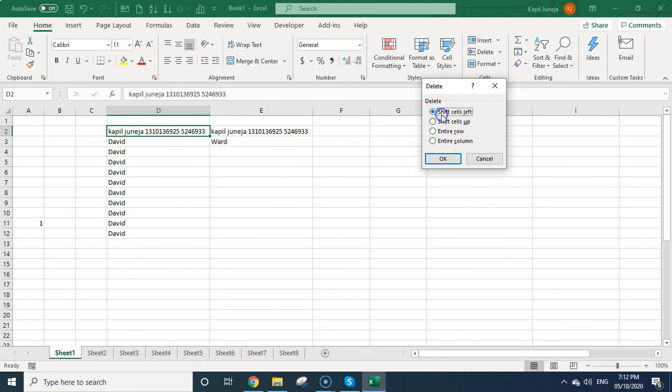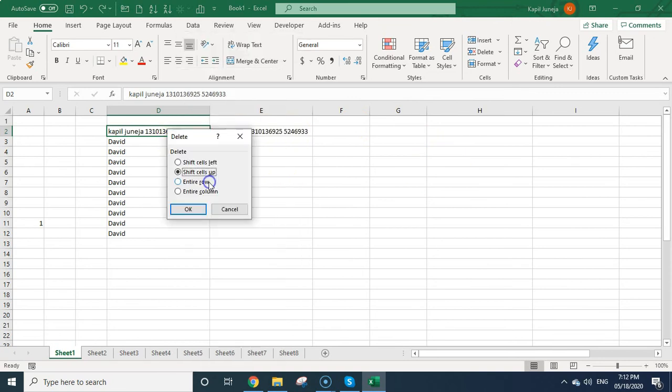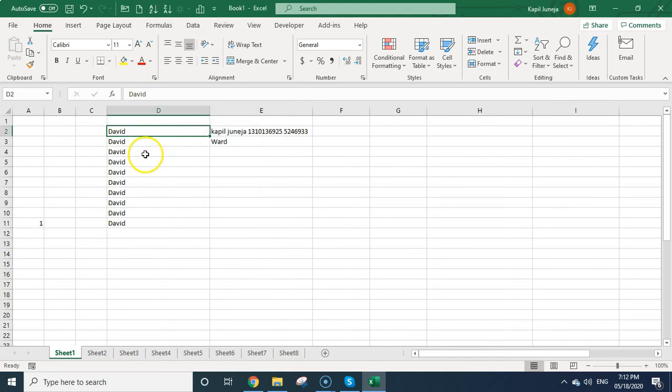When you click on shift cells left, it means this cell will be deleted and the right cell will be shifted to the left. So you can see it has been shifted here. Now if you use shift cells up and click on it, you can see the below cell has been shifted to the upper cell. So that is how you can shift your cells and delete cells.